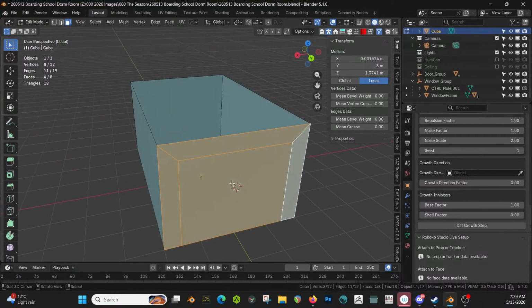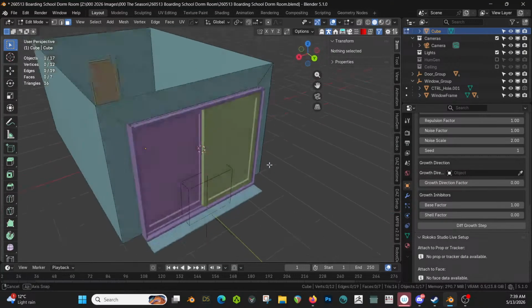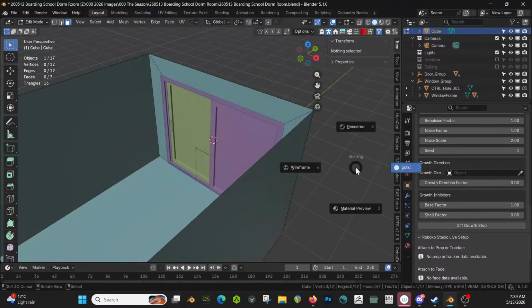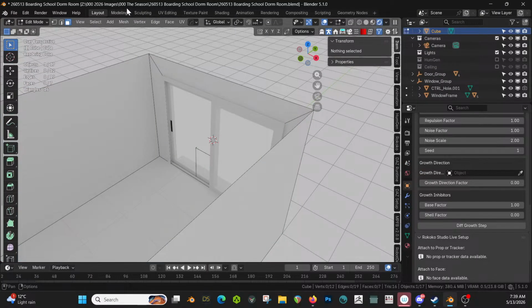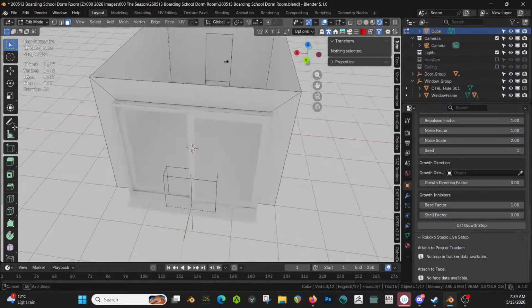Cool. Unsolo it. Delete that face. Let's just see, make sure. Yeah. Cool. So they can even have a balcony. How cushy is that?